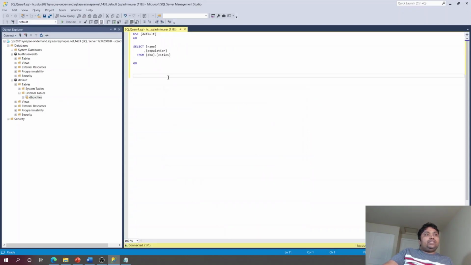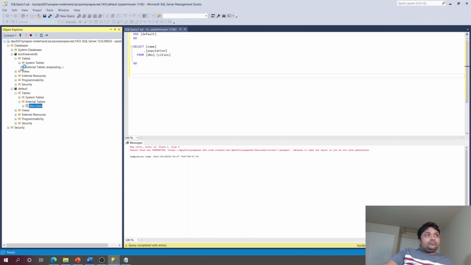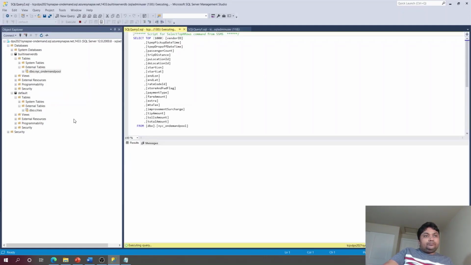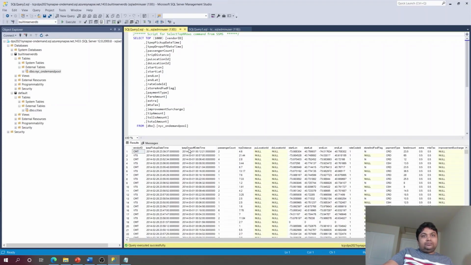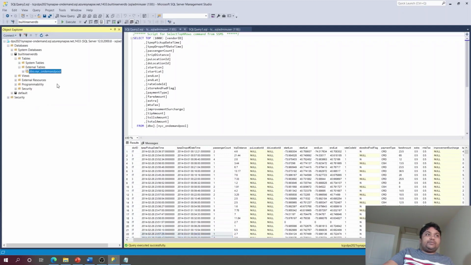This table we created in Spark, right? But because we do not have access to that, it is not able to connect. It says it cannot find the credential for that. Okay, let's see this other table we created, NYC. From NYC, we are able to see that data is coming from SSMS also.